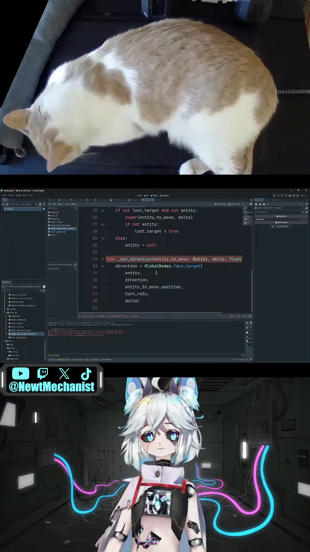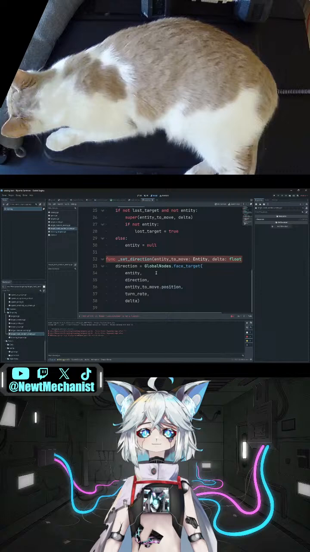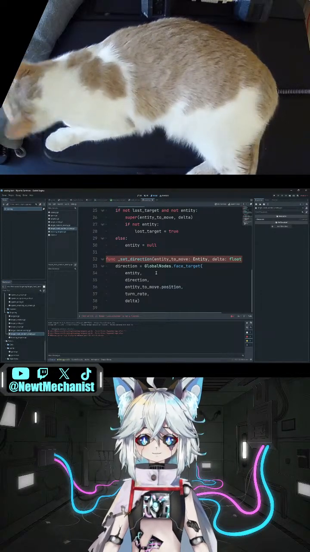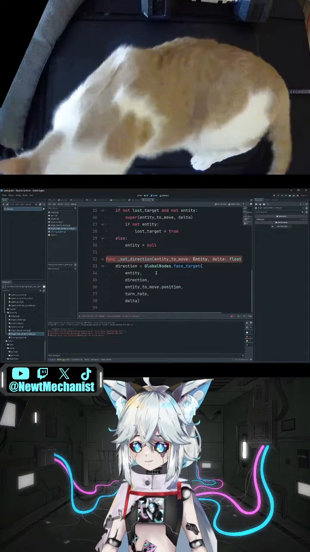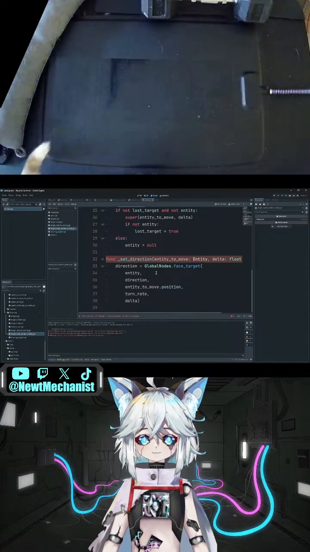Kebab, we are coding a game. Coding a game.